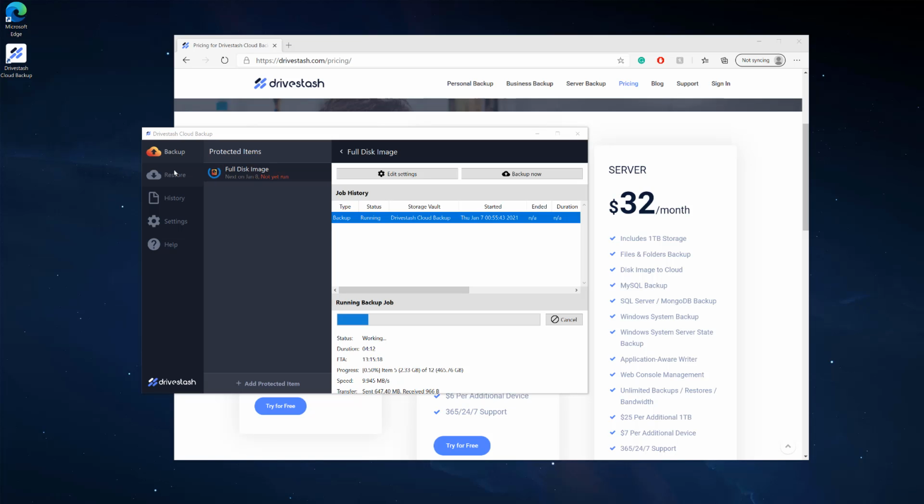So it's super powerful in taking disks and uploading them to the cloud, and a lot of different backup companies actually don't offer this. So that is one thing that Drivestash is great at, storing your actual drive directly to the cloud.